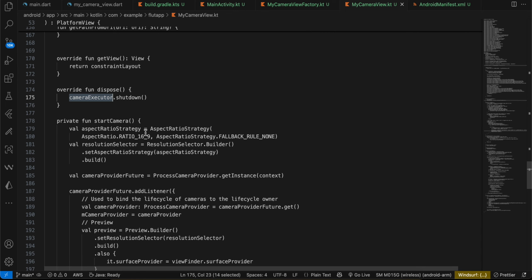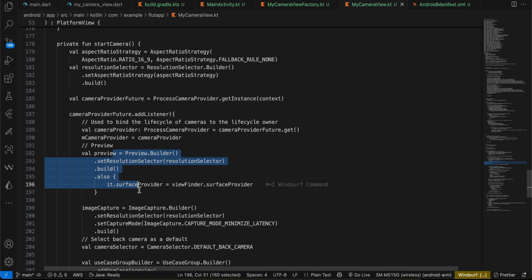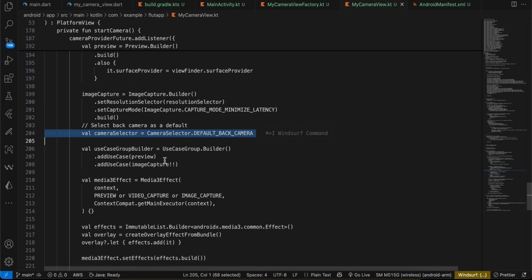Here is our start camera as well, where we do aspect ratio strategy as well as resolution selector. Then here we do process camera provider dot future, process camera provider dot get instance. Then here we get the future of it. Then here we do preview view. Here we do image capture as well. Here we get hold of our default back camera. Here we get hold of our use case group builder, add a preview as well as image capture use case.